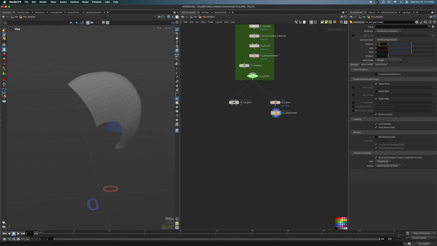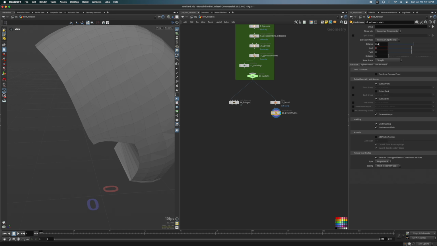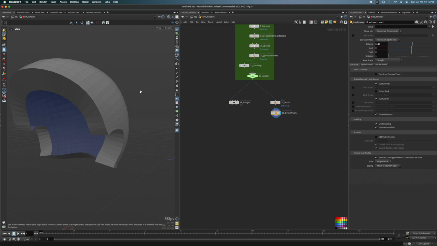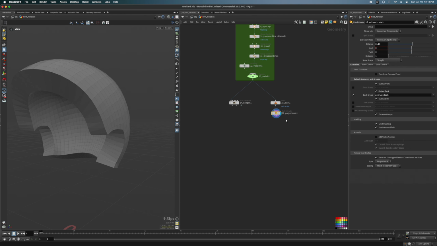The distance, I could try anything to get started, 0.1. That's pretty far, so I'll adjust it down to say 0.04. This is a good size shell to do our advection inside of. It's also useful to have the back group that's created from this poly extrude. I'm going to need that to drive the advection as a region that velocity should diverge away from.